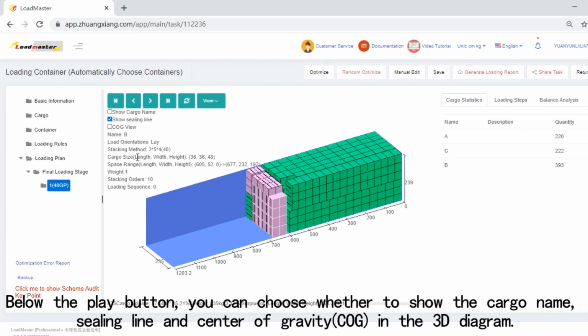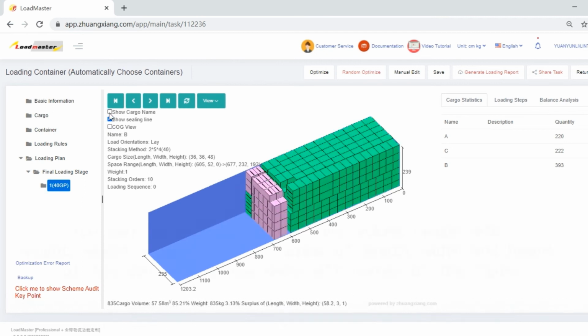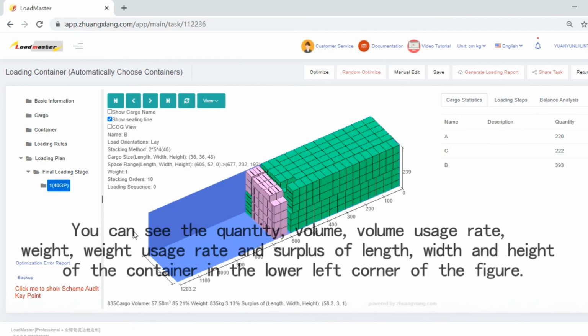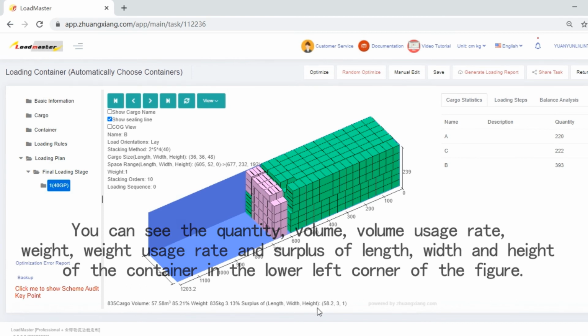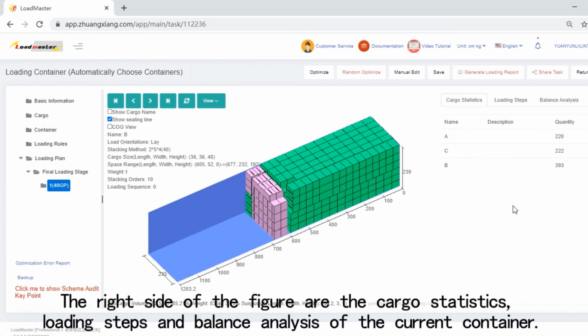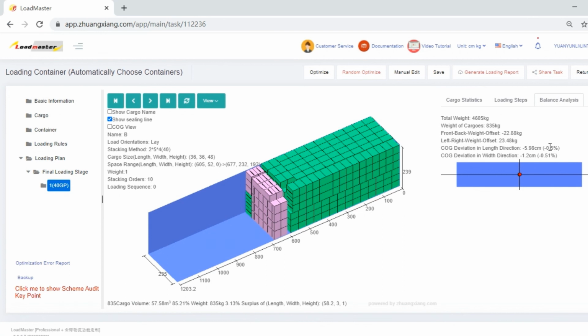Below the play button, you can choose whether to show the cargo name or the COG view in the three-dimensional diagram. You can see the quantity, cargo volume, volume usage rate, weight and weight usage rate, and the supplies of length, width, height direction in the lower left corner of the figure. The right side of the figure are the cargo statistics, loading steps, and the balance analysis of the current container.